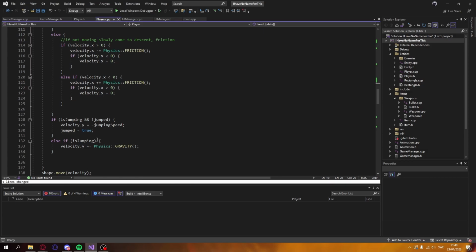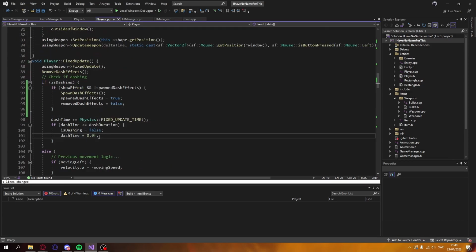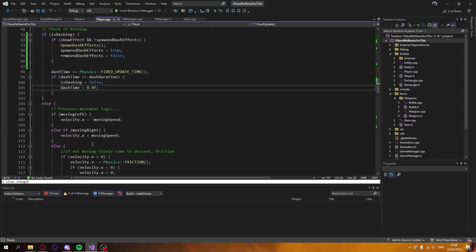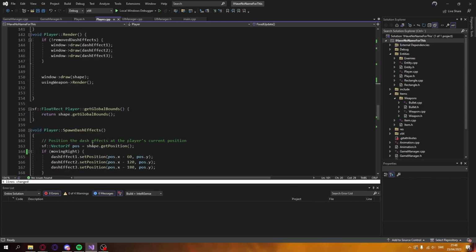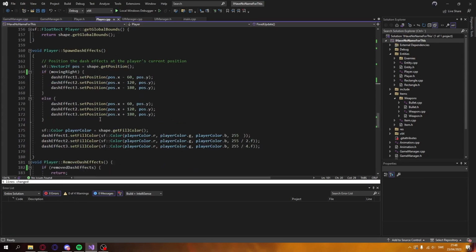So this is basically the dash function, right? With this in mind, you can already create your dash, but I think I can talk a bit about the actual effect that I created. And it's down here, there we go.